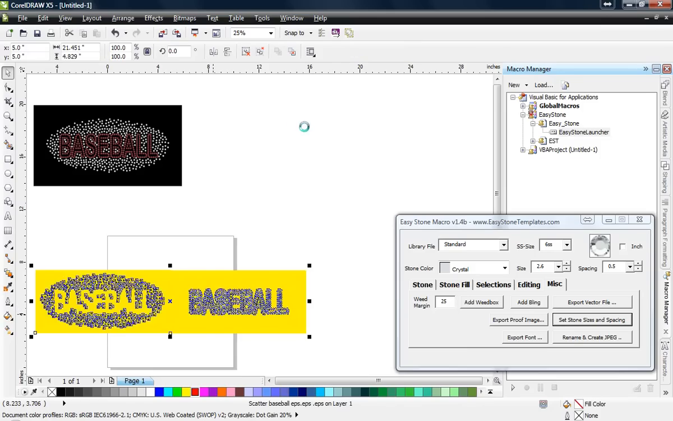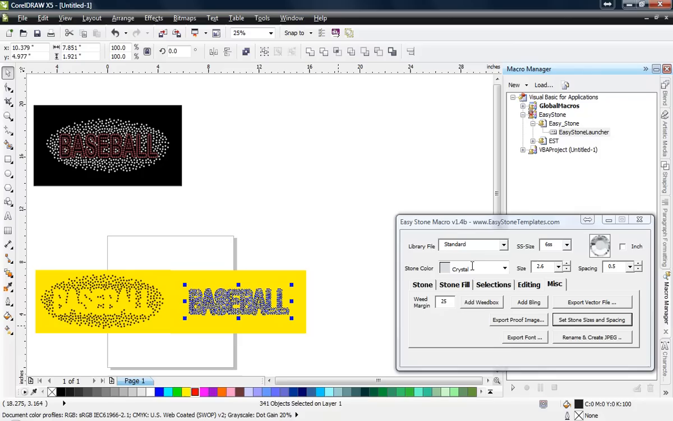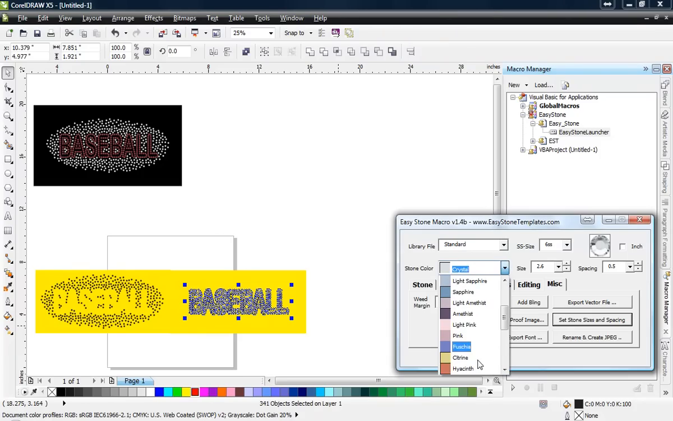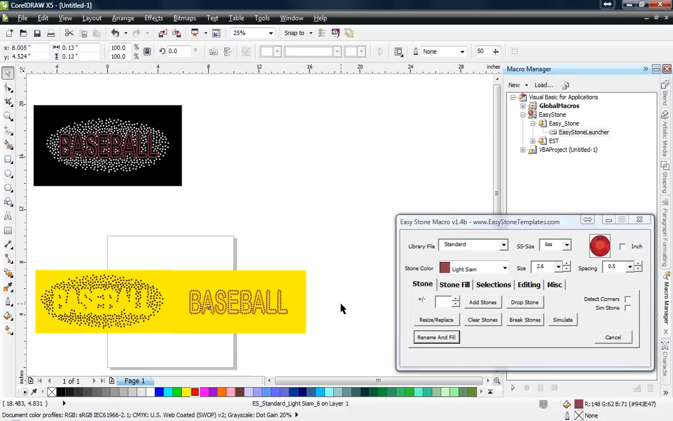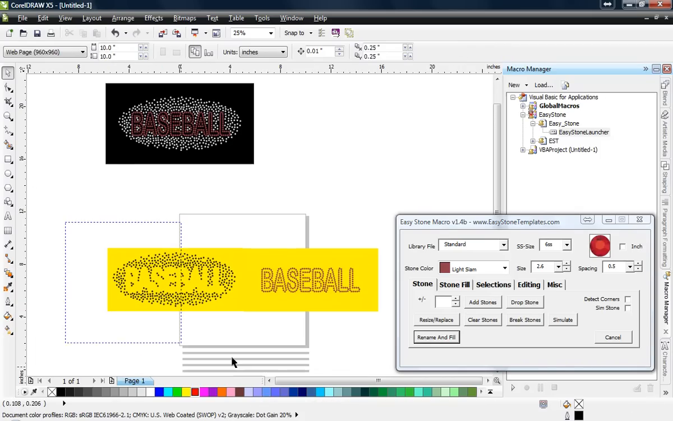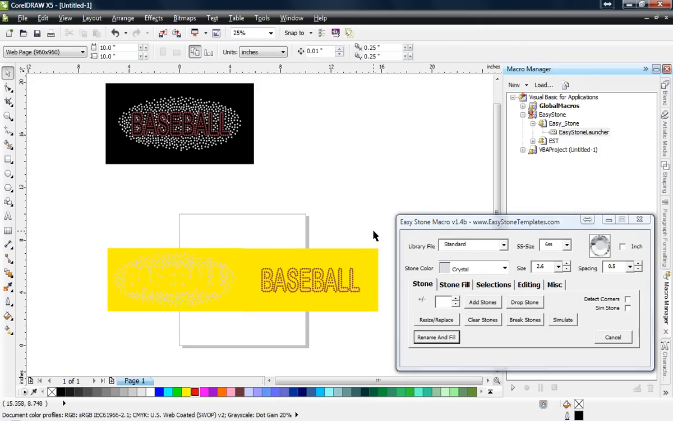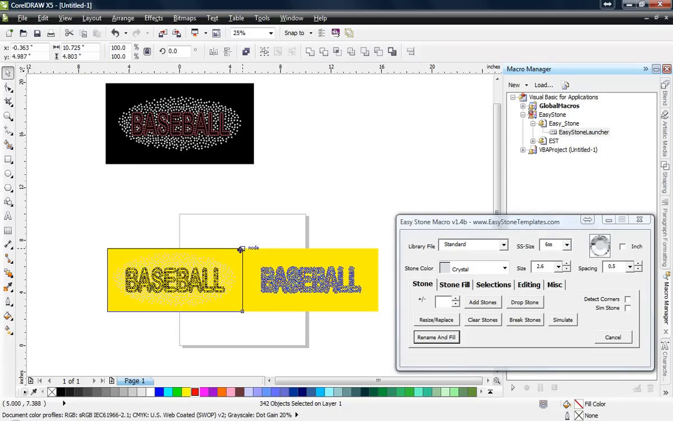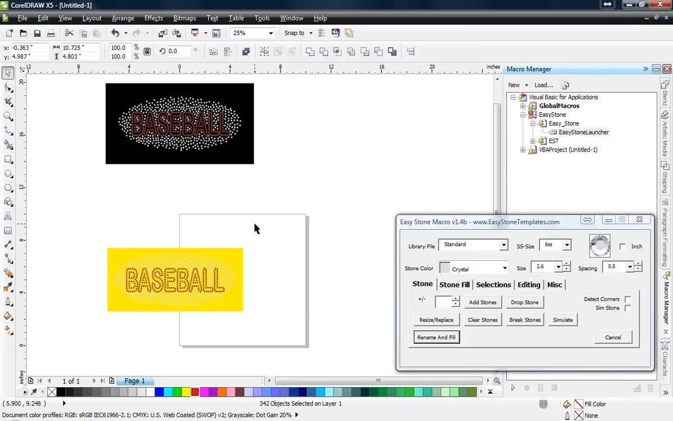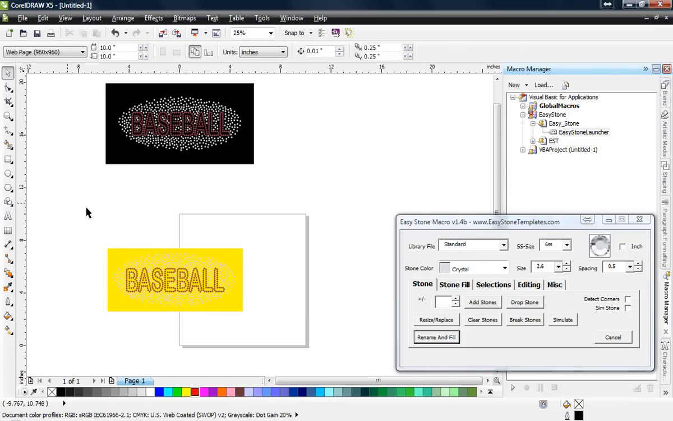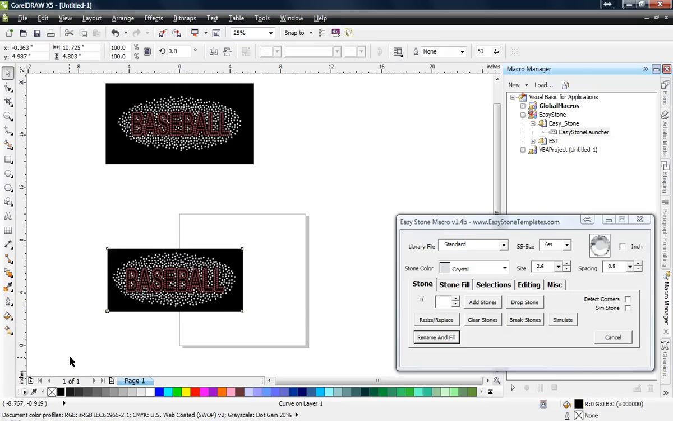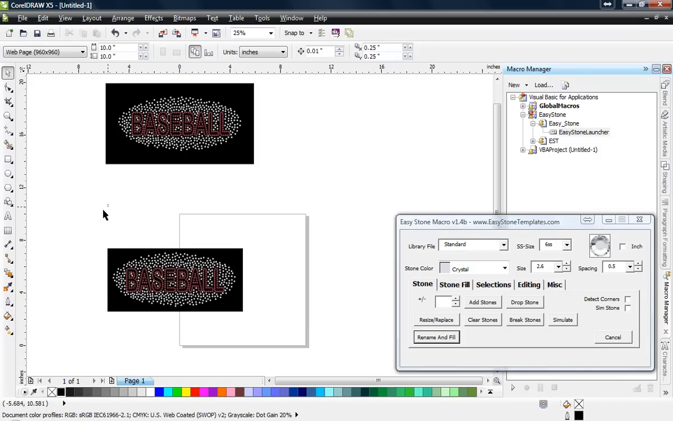So what we did here in EasyStone, we selected the dots. We did light cyan and hit rename and fill on the stone tab. And then over here, we selected all the dots, and we chose the crystal color, rename and fill. And then we took the two separate designs and we combined them. Right? And we deleted one of the yellow squares. In fact, we changed that square to black. And that's what brought us to this.